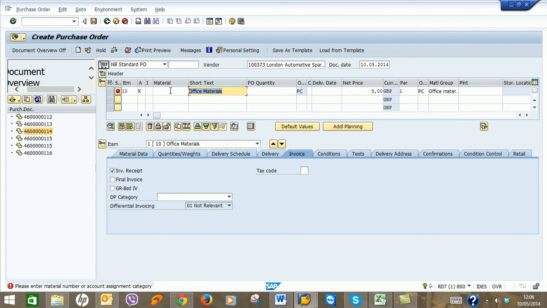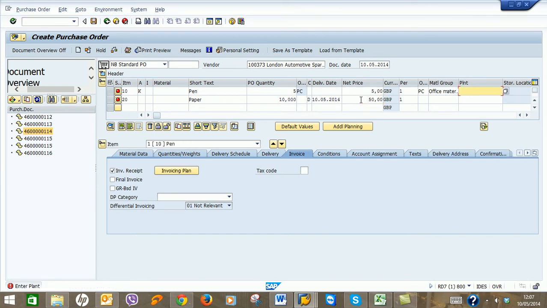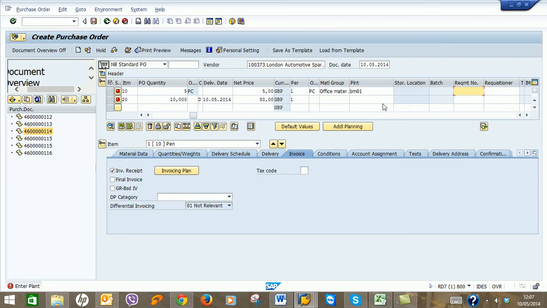So office material, and here you can choose the short text. Let's say pen, 5 pieces, and then paper, 10 pieces. The pen can be 25 pounds, and paper can be whatever. Who is selling this pen for? This guy must be rich.